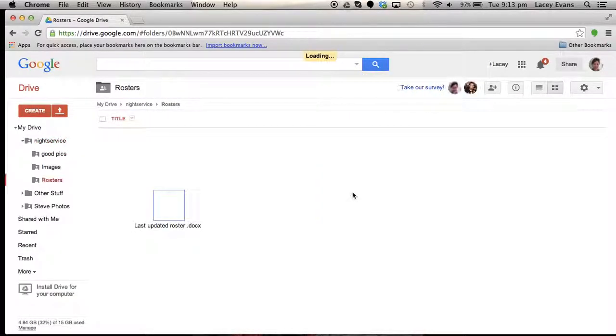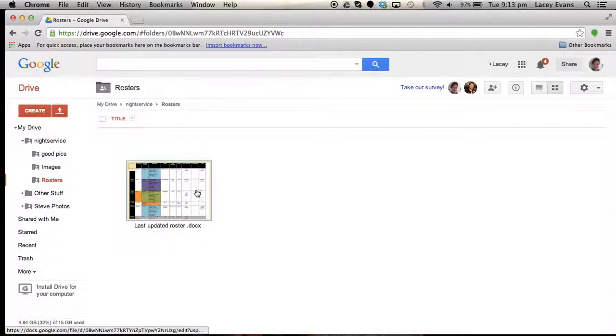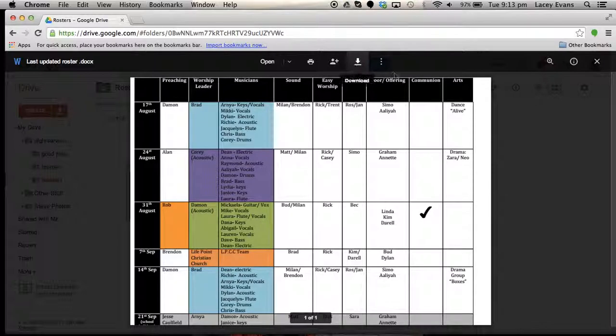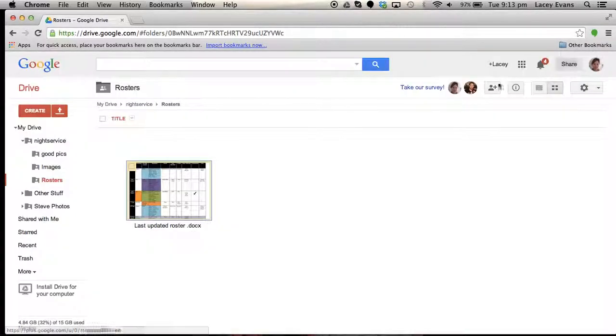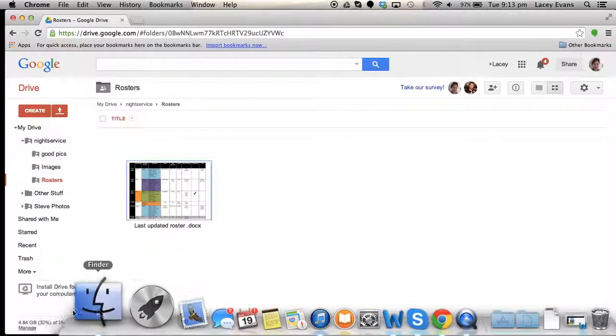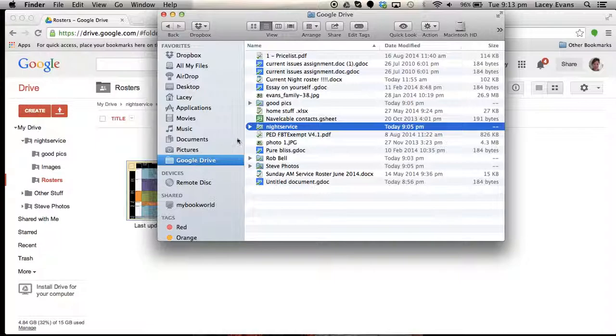So if I go into the rosters one, this document is automatically shared, and anything that's updated within it is as well. So this document, don't just click on it and download it. If you do that, it's going to save it to your downloads folder, which is not within Google Drive. So if you edit it and save it, it's still going to be in your downloads folder and it's not going to update. So it's really important that when you edit this sort of thing, you don't go in via the web. You open up Finder, you go to Drive, navigate to the folder that's shared with you.